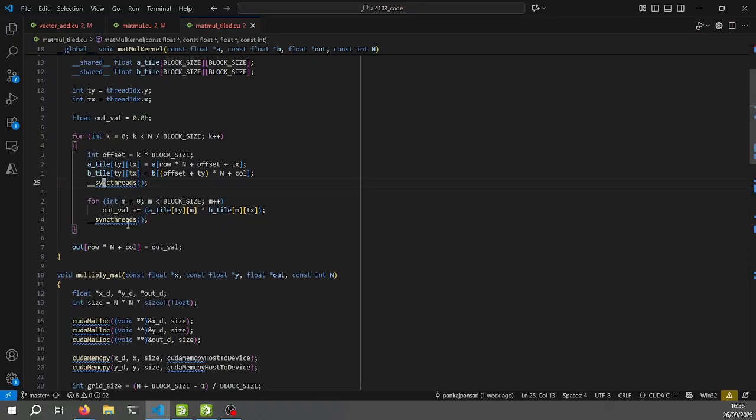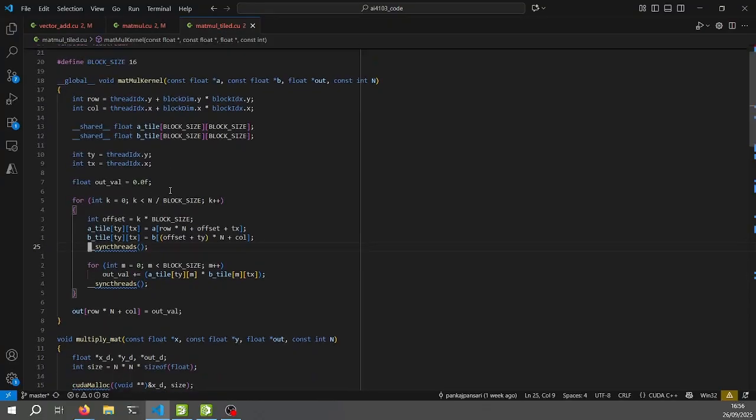So there has to be an aspect of synchronization in the threads when working with cooperating threads. And we do this by means of this function, which is called sync threads. It's what's called a barrier synchronization. And this is really a way of ensuring that before I move on, all the threads have reached this point. So that's another concept which is introduced by the tile matrix multiplication.